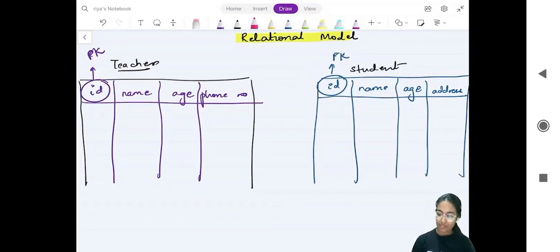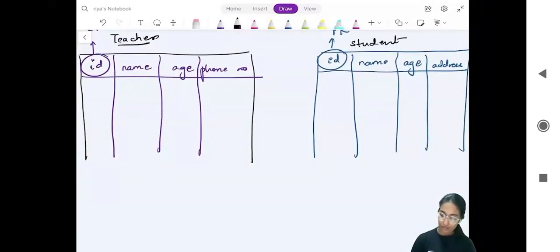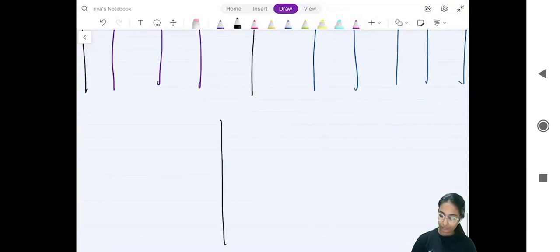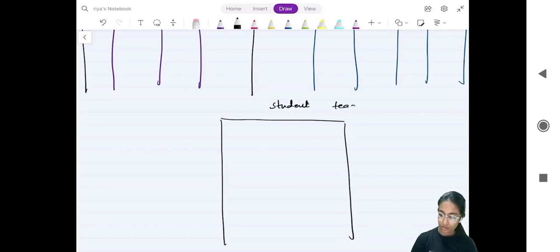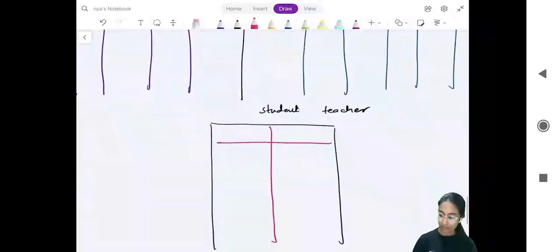Now we have to also represent this relationship. So for that we will have another table. Let's say we call it the student teacher table. Here I will take, you remember I said we will take the primary key of both the tables. So this is teacher ID.